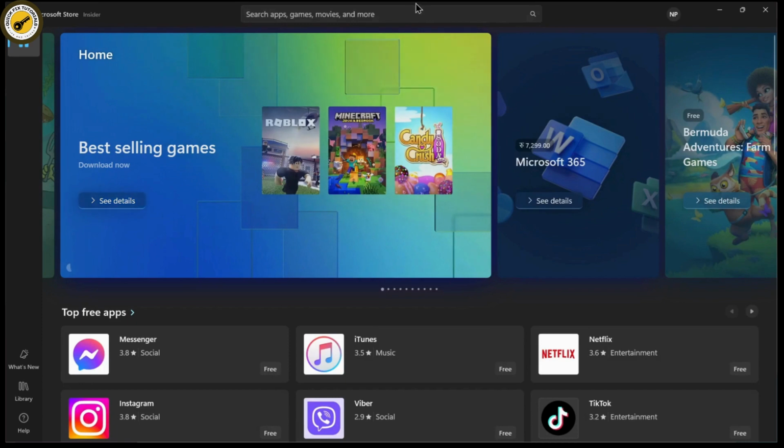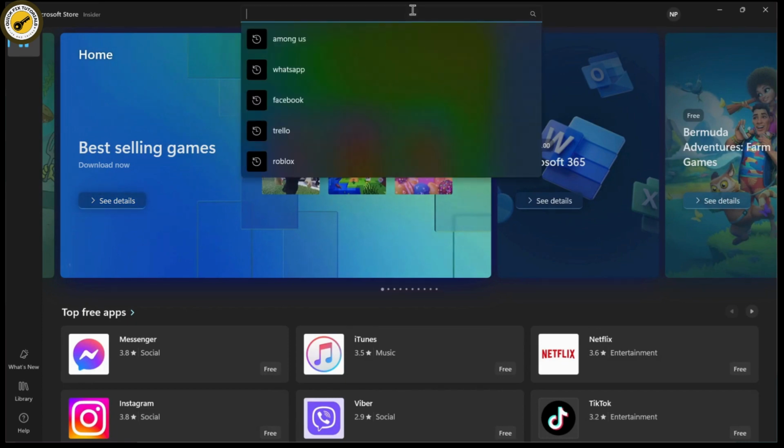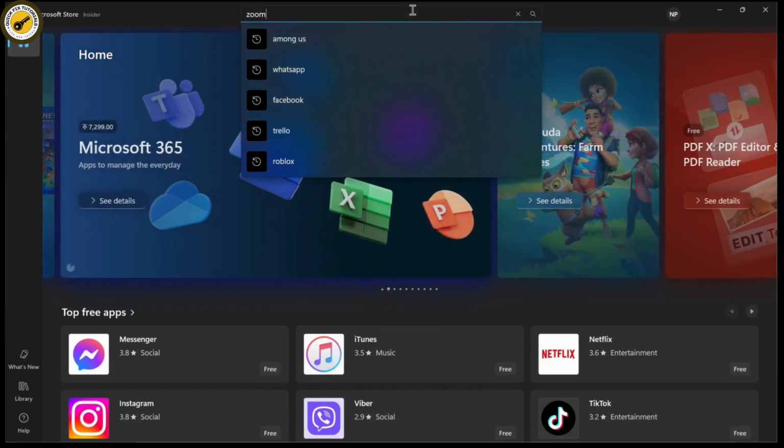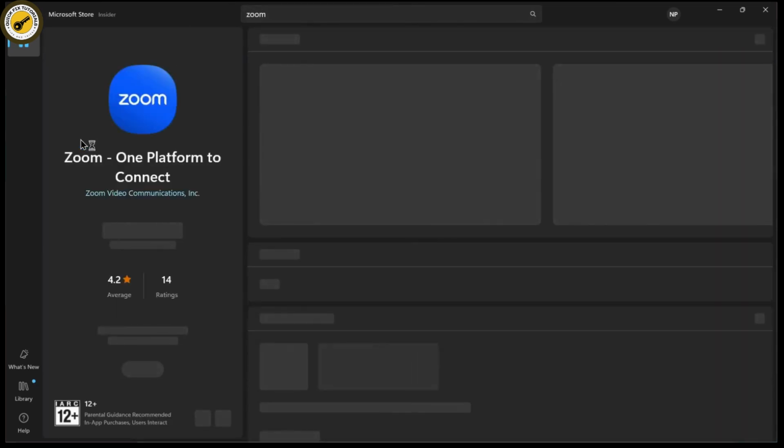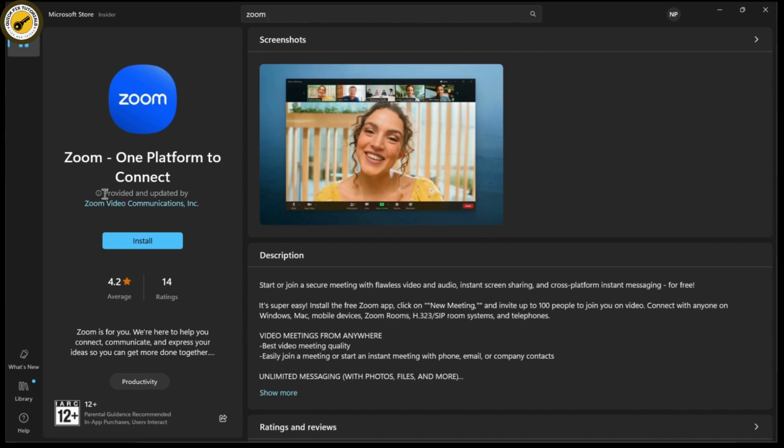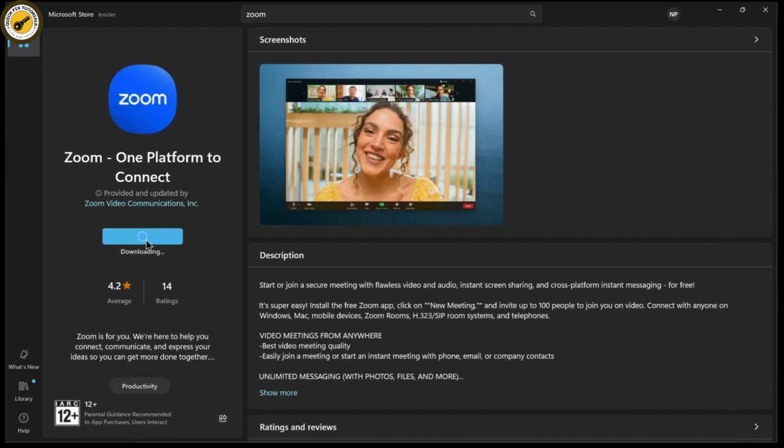Once you've opened, now here on the upper side you will have the search. Tap on the search and then search for Zoom. Once you've searched, here you will have your Zoom application. So if you want to download and install, then simply tap on install and it will start the install process, or it will start the download process.